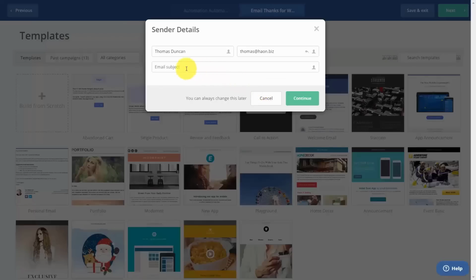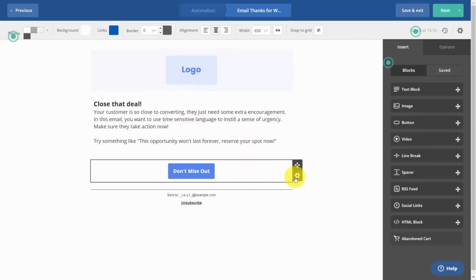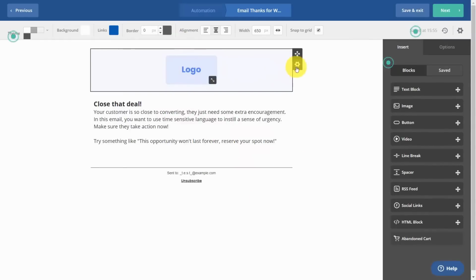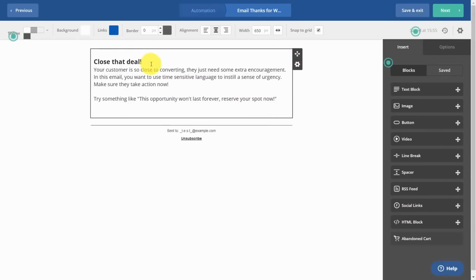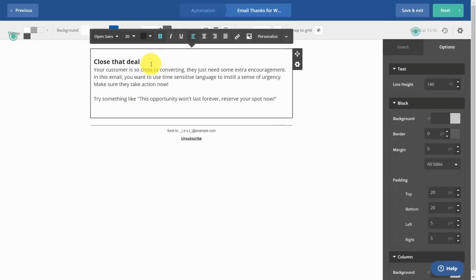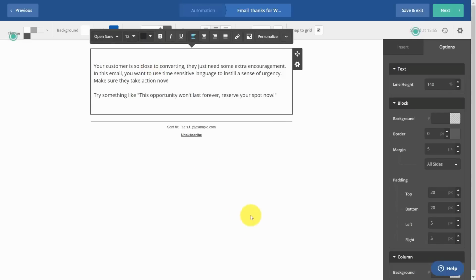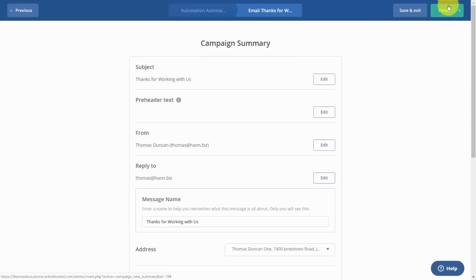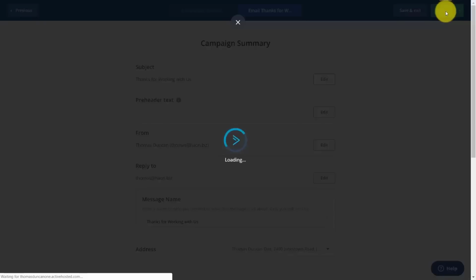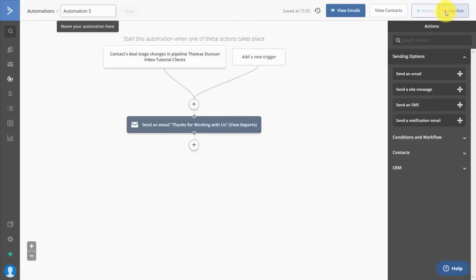In this case, we're going to give our email a subject. We're going to edit the button, and we're going to edit our logo, and we're going to edit some of the text. Once the email is saying what we want, we're then going to click Next. And then, if our settings are what we want them to be, we're then going to click Finish. And we're going to name this automation by the deal. When we're ready to run the automation, we can then click Active.